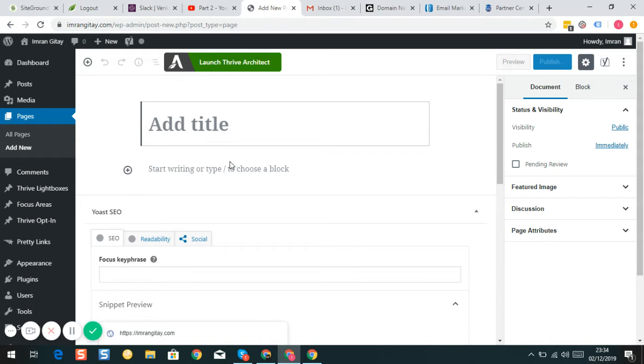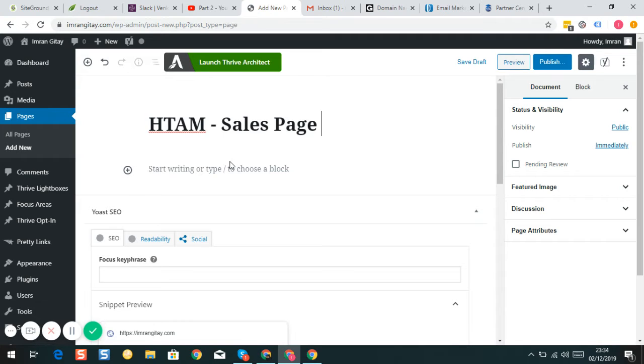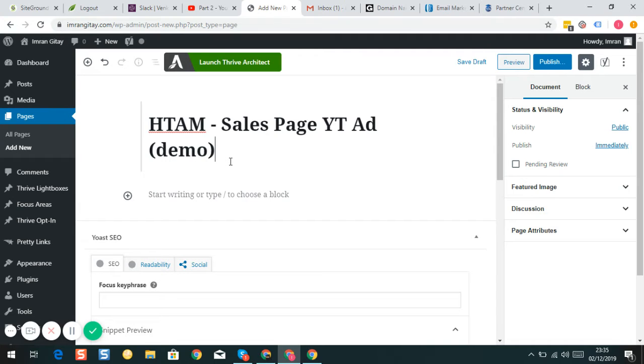And I'm going to call this HTML sales page YouTube ad. And just for this purpose, you don't add this. This is just so I know to differentiate it from my actual YouTube ad sales page. I'm just going to put a demo, but you don't put demo.